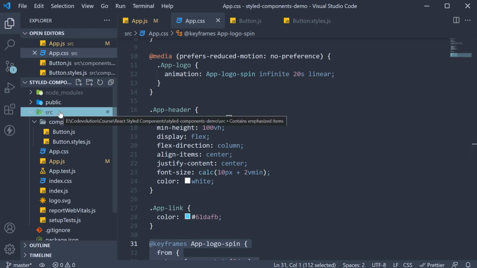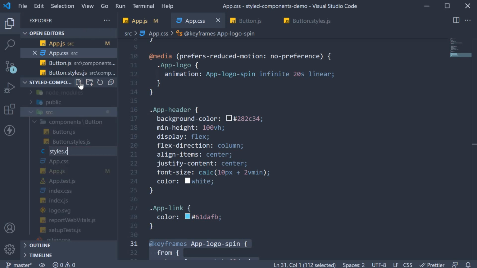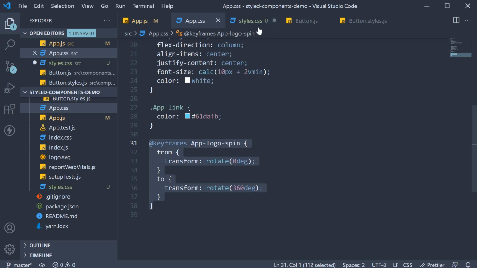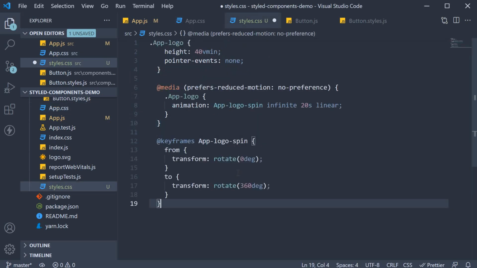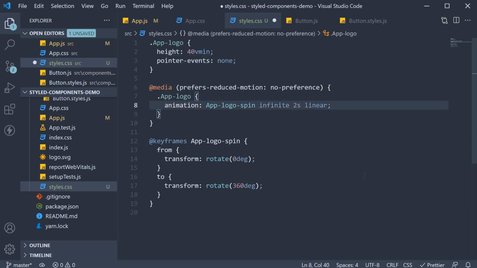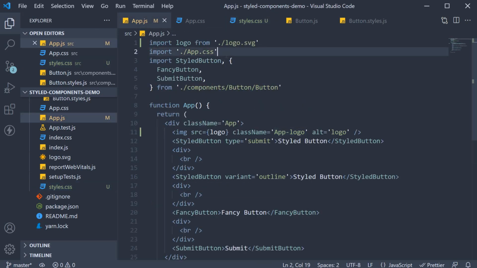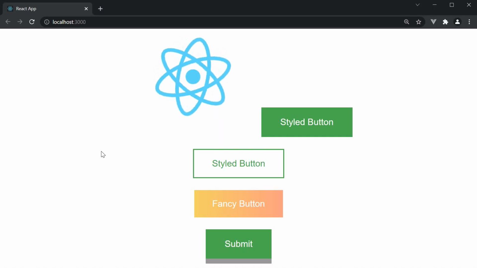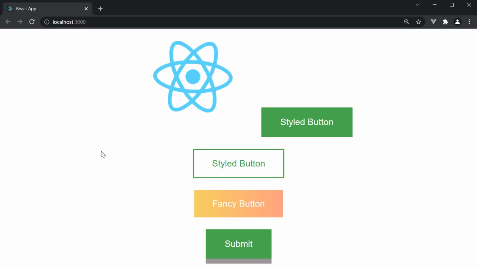So in the source folder, I can create styles.css, copy paste the app logo class and the keyframes animation, change the duration to 2 seconds instead of 20 seconds, and rotation from 0 degrees to 90 degrees. Include this in app.js. Head back to the browser. And you can see the logo now animates for only 2 seconds.